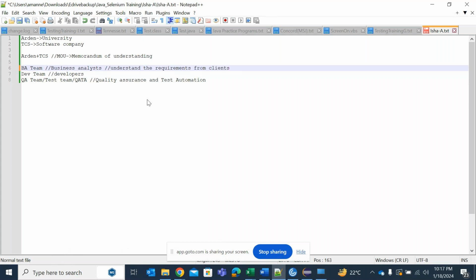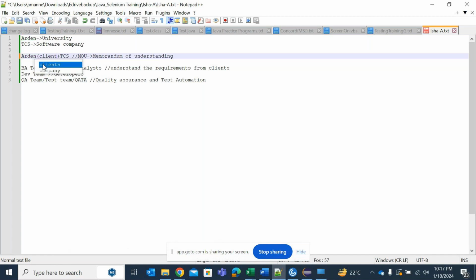So here, TCS is working for Arden, correct? The TCS company is working to design and develop the application for Arden. So Arden will be the client for TCS. TCS works for Arden, and Arden would be the client. What happens is the BA team will interact with the clients and understand the requirements.